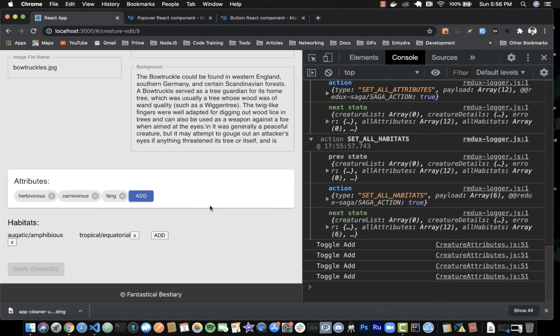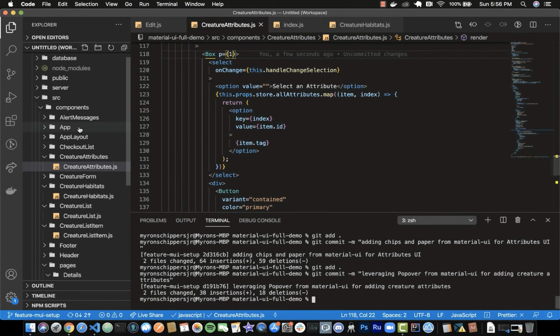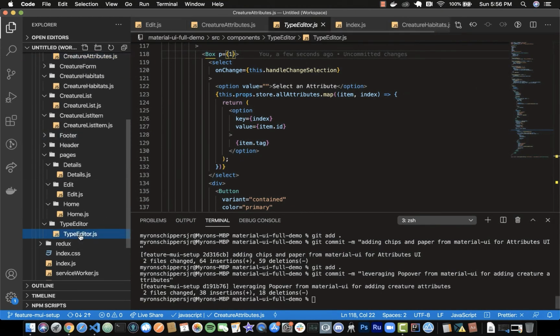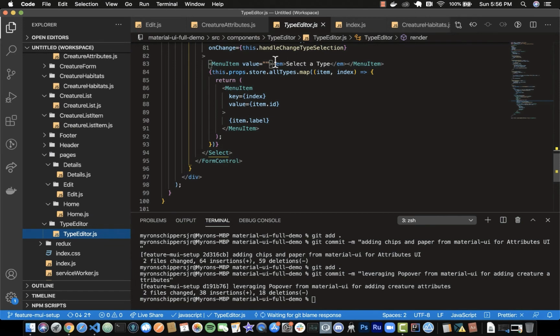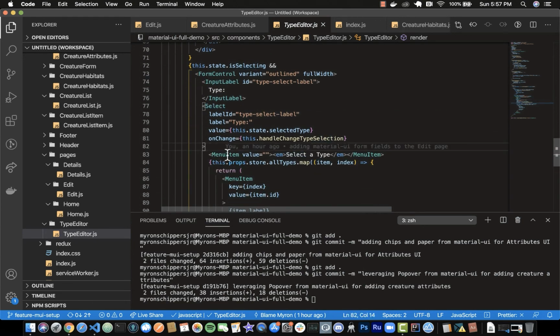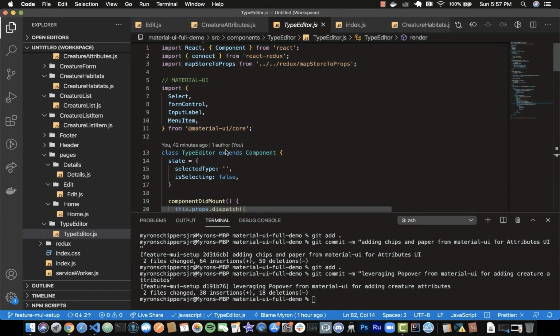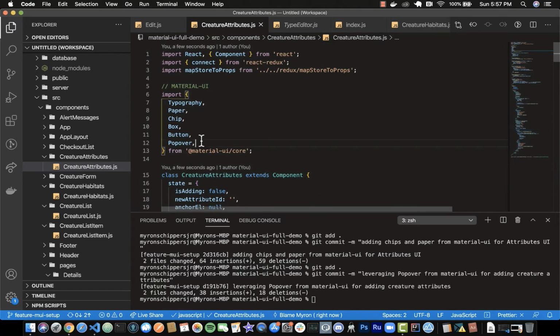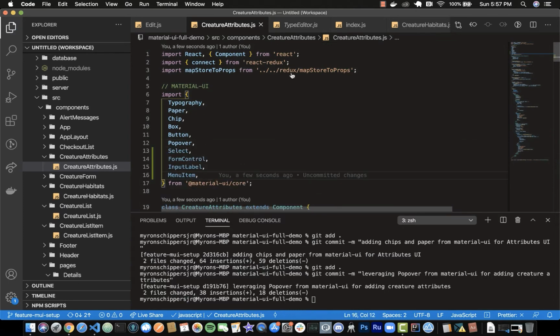Alright, so we've got our popover, we need our select. So we're going to bring open where we used select before, and that was on the type editor. Now here on type editor, we've got all of these. We need form control, input label, select, and menu item. Alright, so I can pull those all off of the same import that we have here, and copy them, paste them over into our import over here. Then we have access to all of them.